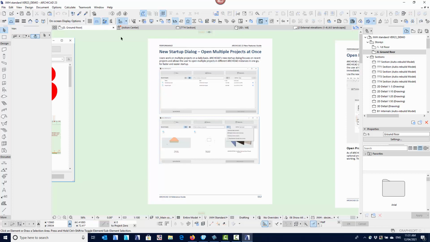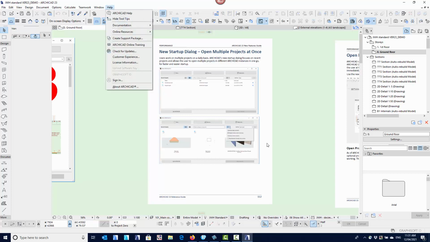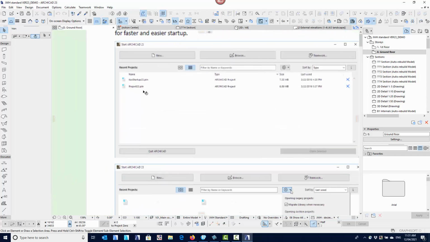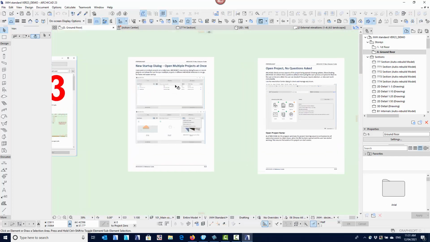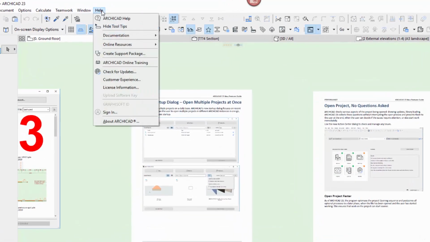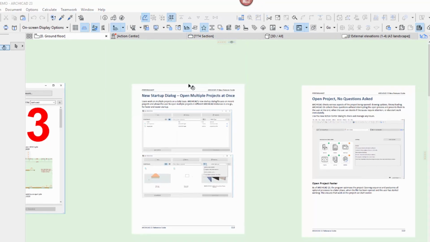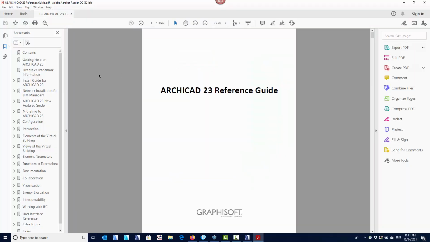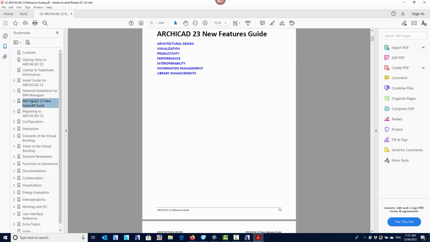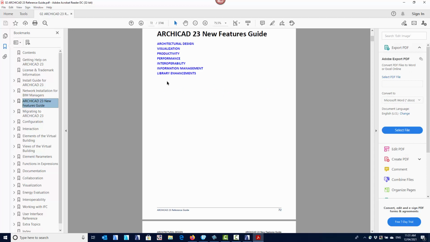Now if you go into the help menu, these images that you'll see here may not be particularly clear because they're not a very good quality. I've just saved them into here as a reference for me to talk about. But if you go into the help menu, documentation, Archicad 23 reference guide, and open that PDF up, what you'll find in here is if you go down to Archicad 23 new features guide, there'll be a list of all the new features.